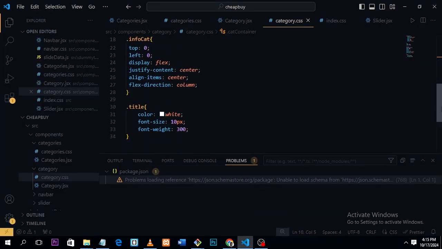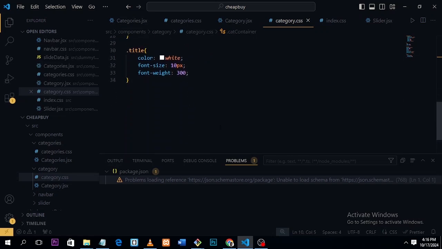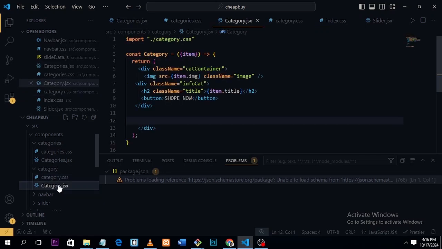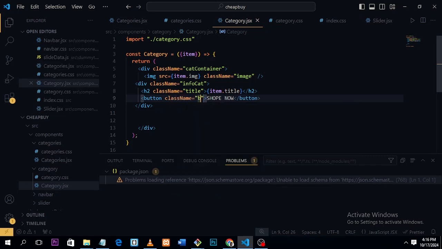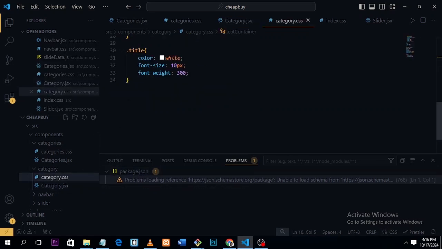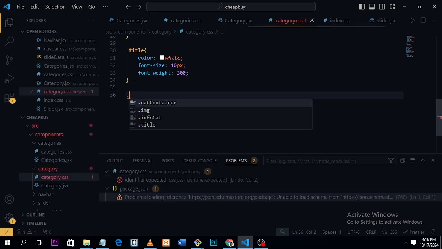Let's give our button a class name. Let's just say BOT. Let's go into our style. I will say dot bot.